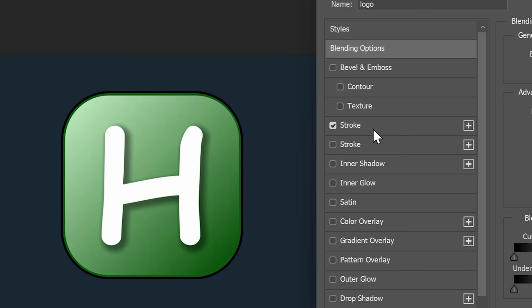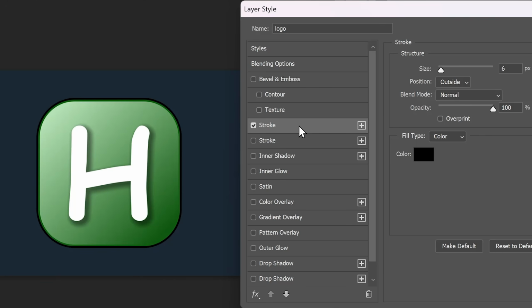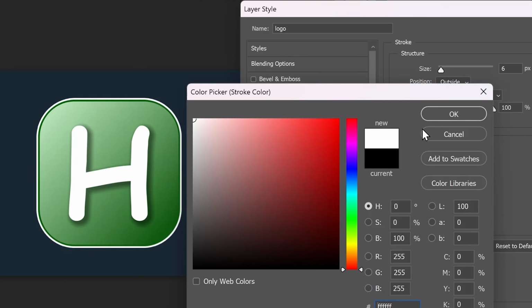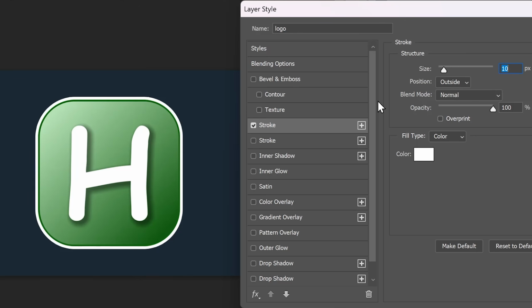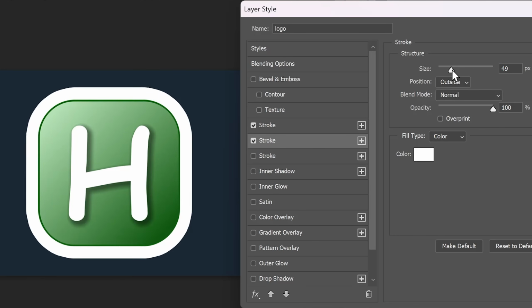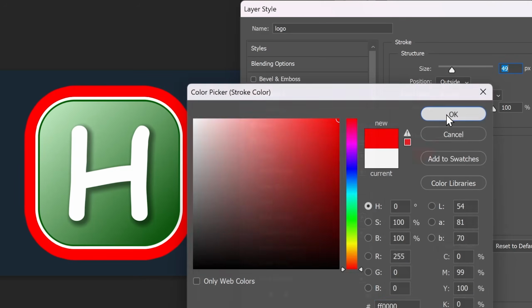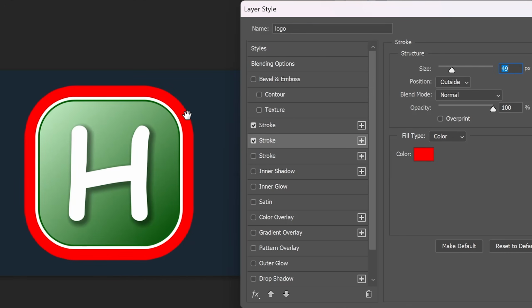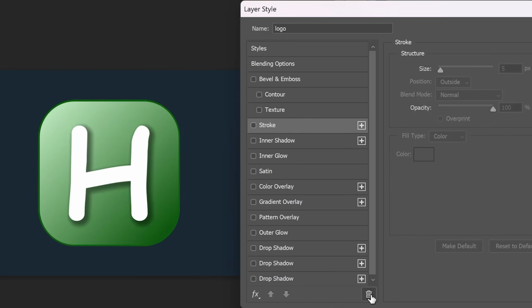If I want to edit how it looks, I have to select the stroke, and here I can change the color, for example, make it white, or change the thickness of it. Maybe I want to add another stroke. I can click this plus, which will add another one. I'll increase its size and change the color to red, for example, and it added a second outline on top of the first one. But I don't want this, so I'll click the trash icon for each of them, which will get rid of the strokes.